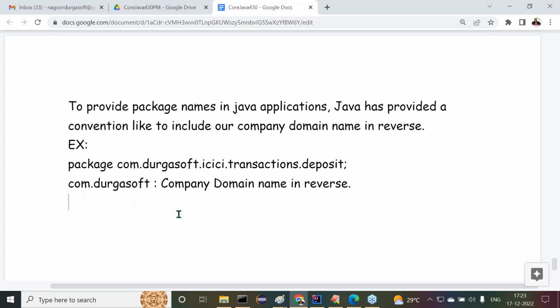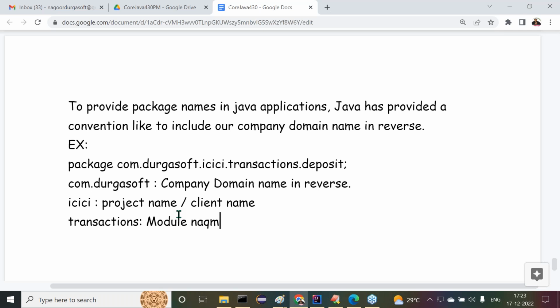Next, after that, ICICI. What is this ICICI? It is either a project name or a client name. Next is transactions. What is this transactions actually? This is the module name. Next is deposit. What is this deposit? Actually, this is a sub module name.